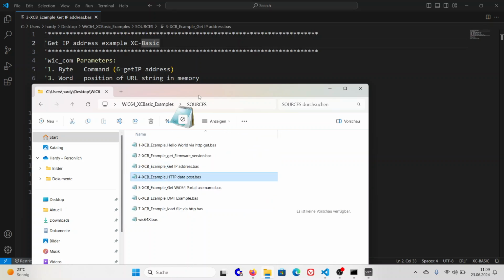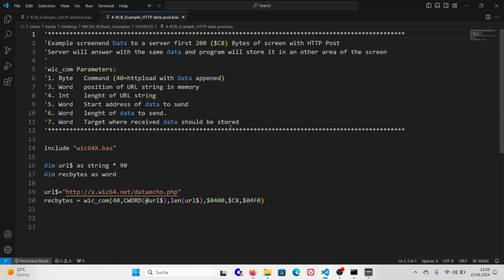Sources, example number 4. So okay, example screen data to a server, first 200 bytes of the screen with HTTP post. Server will answer with the same data and program will store it into another area of the screen. So I expanded this example a little bit because it will not only give the same data back, it will invert the data and show it in inverted version on the screen later on. So parameters, here are a lot of parameters needed.